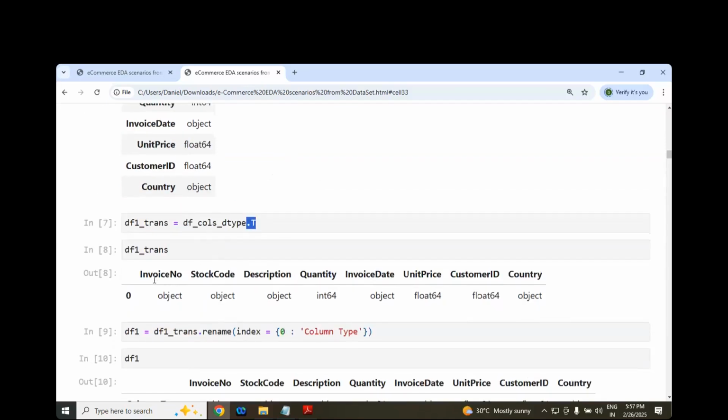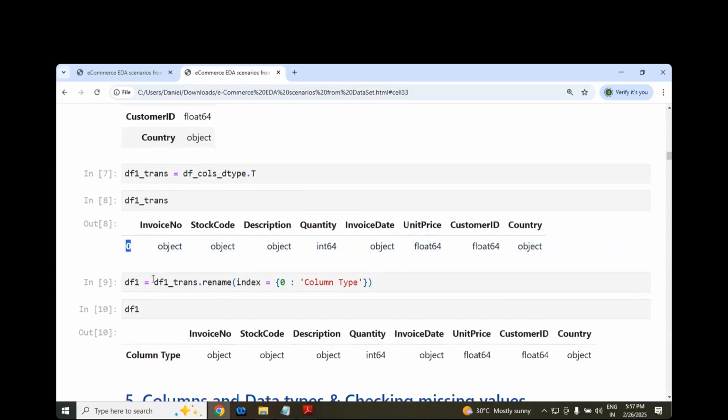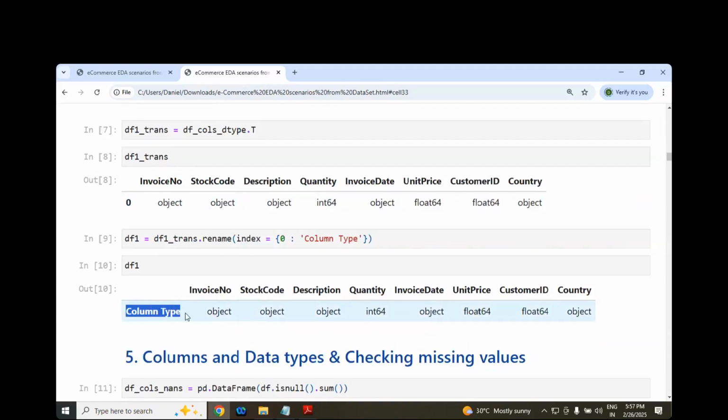Again, the row displays like a 0. Invoice number, stock code, description, and so on. Now, any idea what exactly I'm doing? I'm calling the rename method over this data frame only. What am I renaming? Can somebody talk with me? What am I renaming? I don't want to display this one as a 0, sir. I wanted to display something like a column type actually.